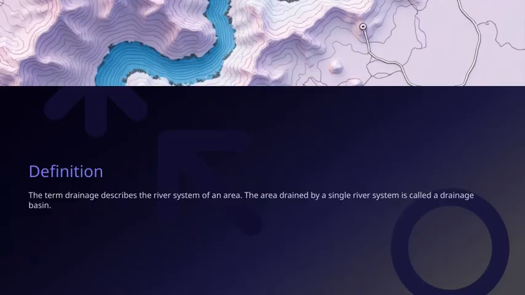Let's start by looking at the term drainage. When we talk about drainage in this context, we're referring to the entire river system of a particular area. Essentially, it's the network of rivers and streams that collect and carry away water from the land. Now, an important concept here is the drainage basin. This is the area of land that is drained by a single river system. Think of it as the land area that feeds water into that specific river and its tributaries.